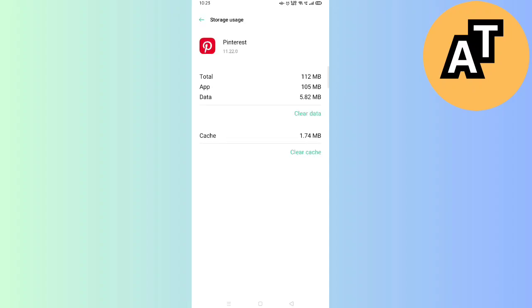and just clear all your data from here, because sometimes this problem happens due to the storage in your mobile phone. There is not enough storage to save the photo in your gallery or save the photo in your Pinterest application. So you just need to clear space on your application here.